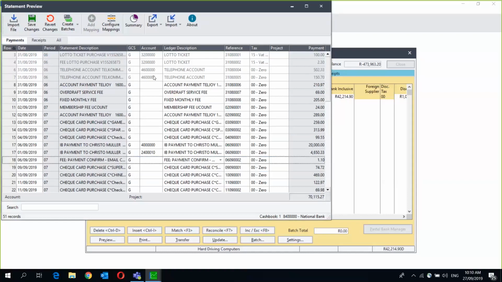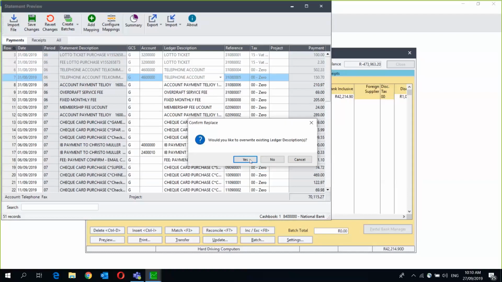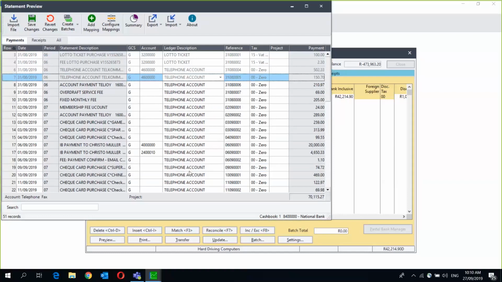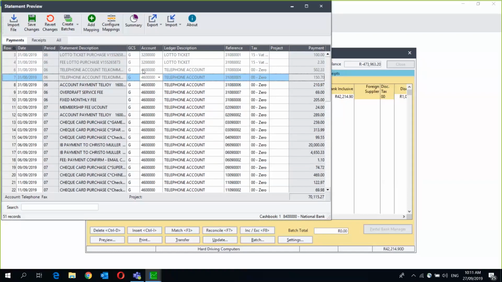The other option that we have, guys, is if you right click, you can fill down ledger description. And what it's going to do is change the ledger description. The same works with your fill down account. It does exactly the same thing. It fills the account down. So if you see, hang on, there are a whole bunch that you want to change that description, you can do that. You can fill down the reference in increments.